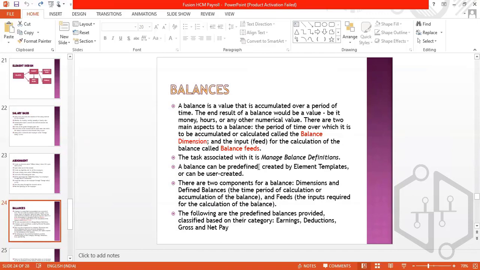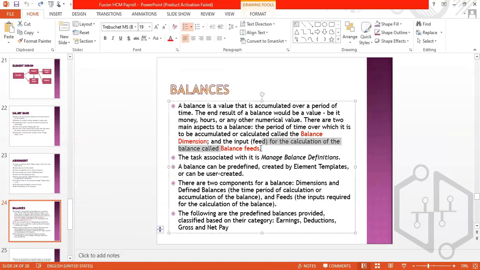Balance feeds are the input feed for the calculation of balance. That means the inputs that you give to that balance are called balance feeds. So what are balances? They are values accumulated over a period of time. It can be money, hours, or a numerical value. A balance can be predefined or come from element entries. There are two components of balance: dimensions and defined balances.